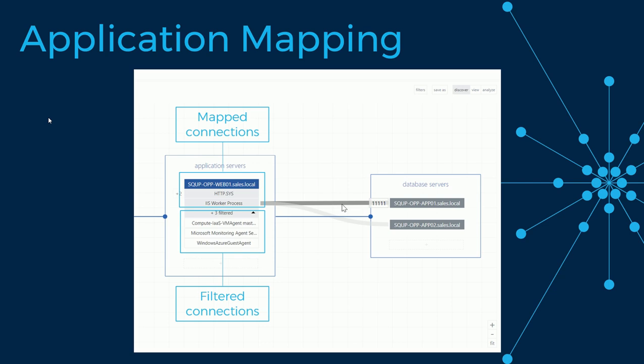Now, those processes are going to be running on every server in our environment. It's not part of a specific application definition. It's not going to be helpful to see all of those connections. So we're excluding those from our map.